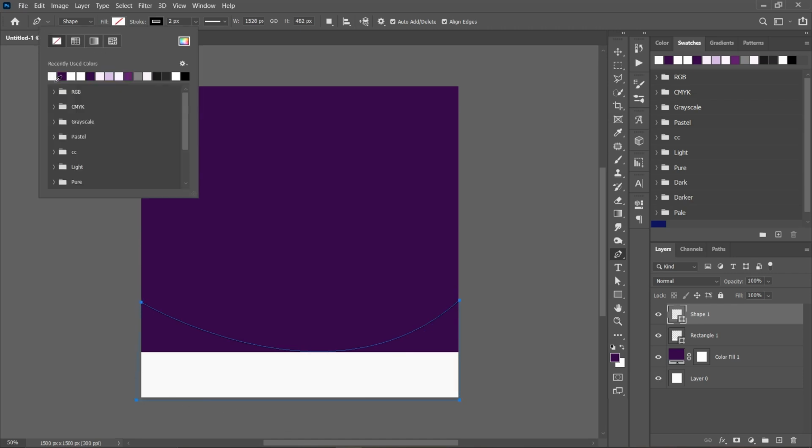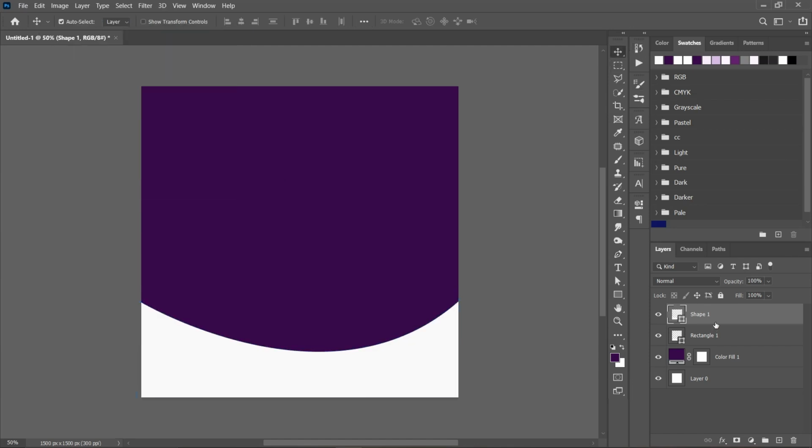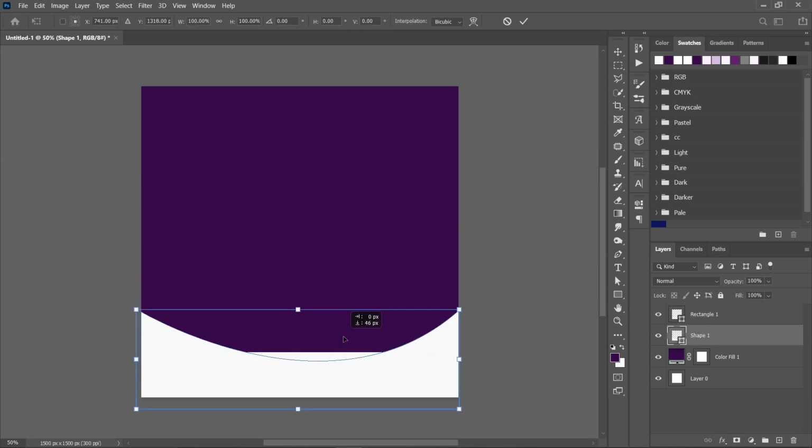So fill that guy with the same F8F8F8, remove the outline. So on your layers, take this guy under the rectangle, then also Ctrl T, bring that guy down almost like this. Alright, good. We are good.